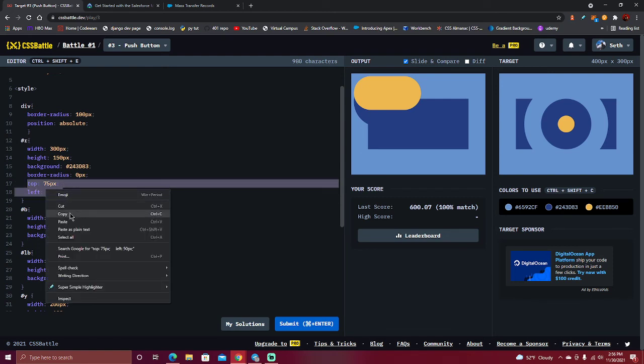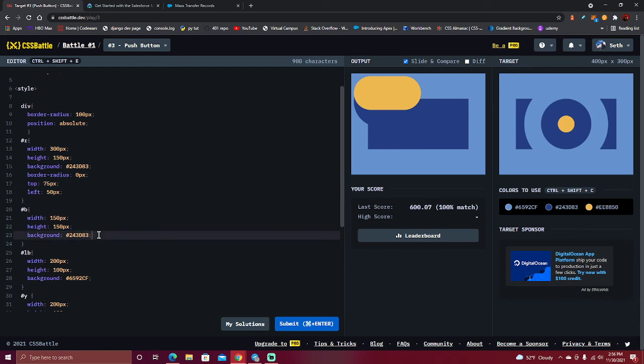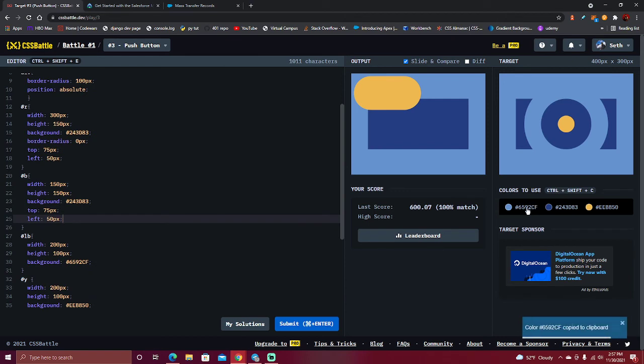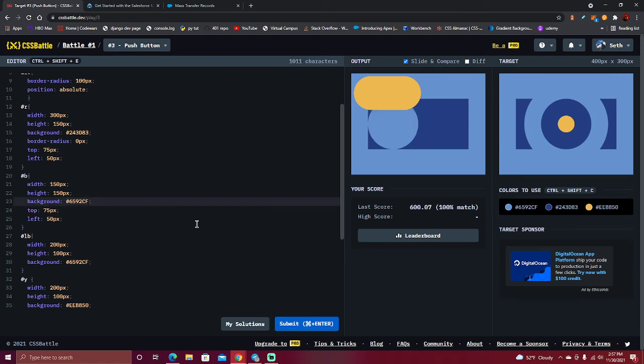We'll just go ahead, copy. B. No, we need B to be this color. That's the wrong color. I don't know what I'm doing here. Alright, we got it in the rectangle. Should be bigger.